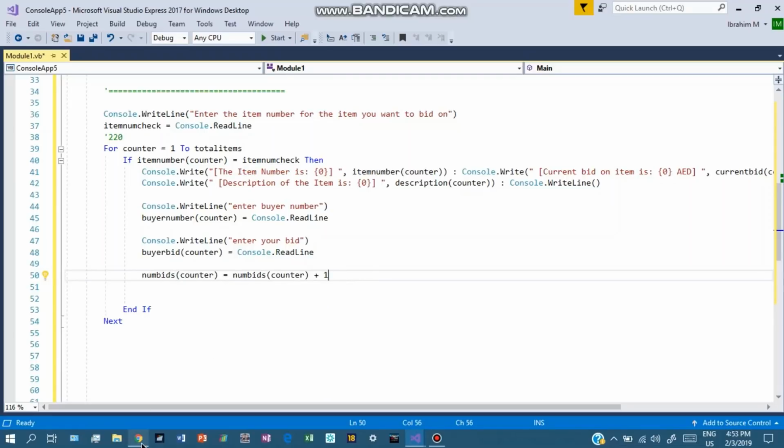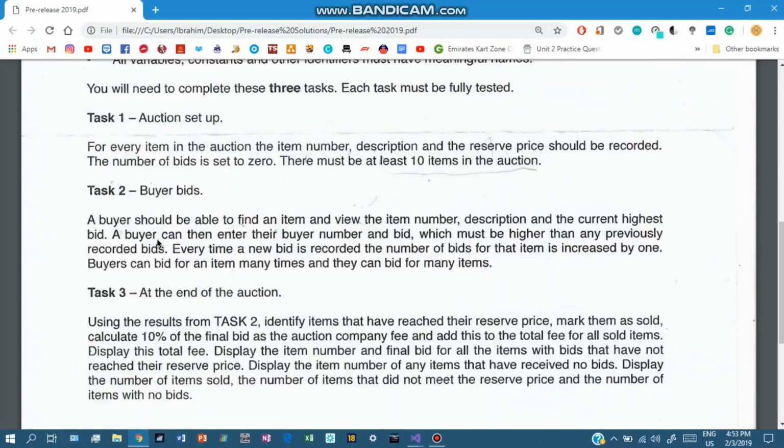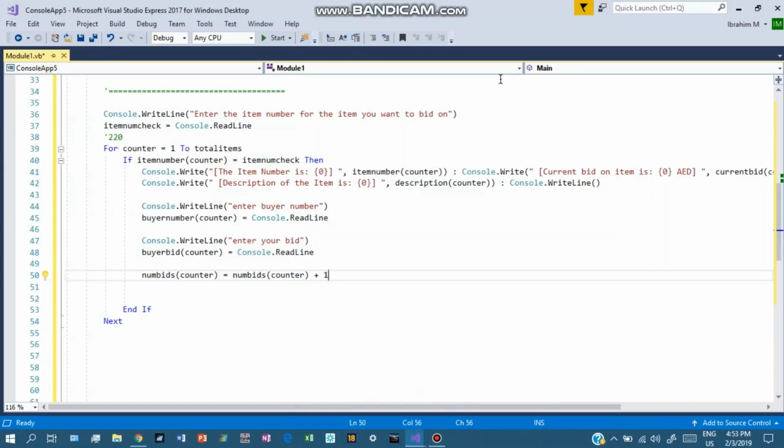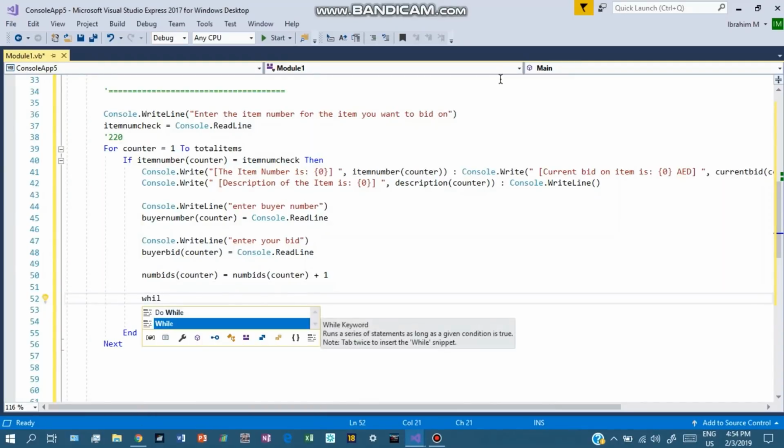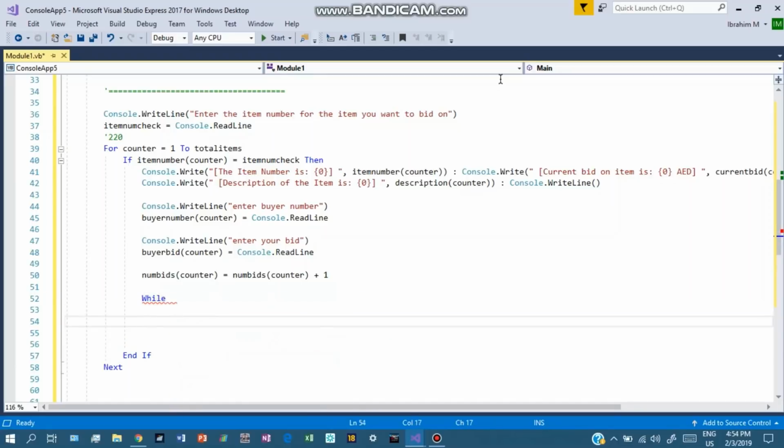Now it says over here that a buyer can enter the buyer number and bid, which must be higher than any previously recorded bids. How you're going to do that, what I use, is a while loop. So it's while and while. And inside this there's a few things that I put inside, and these things will validate that the current bid is not less than the bid entered.